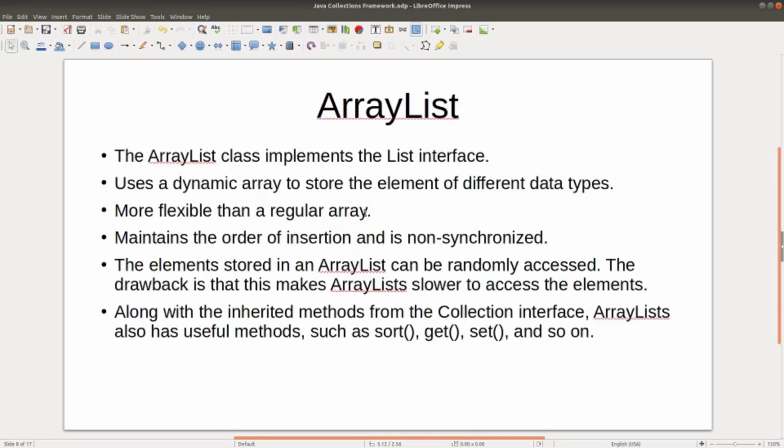The ArrayList class implements the list interface. The ArrayList uses a dynamic array to store elements of different data types, and this allows it to be a lot more flexible than a regular array, which only stores a fixed amount of elements. ArrayLists maintain the order of insertion and are not synchronized. And not synchronized basically means not thread safe, and we'll be going over threads in a later tutorial. The elements stored in an ArrayList can be randomly accessed.